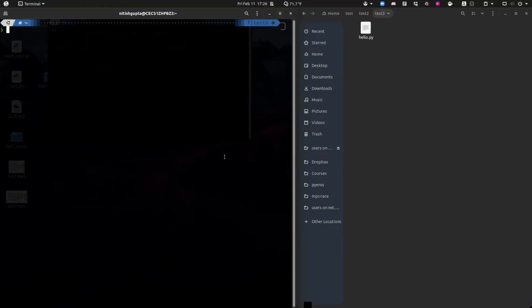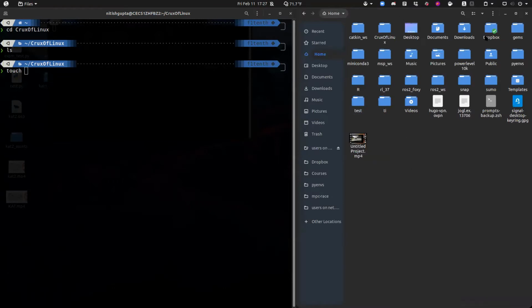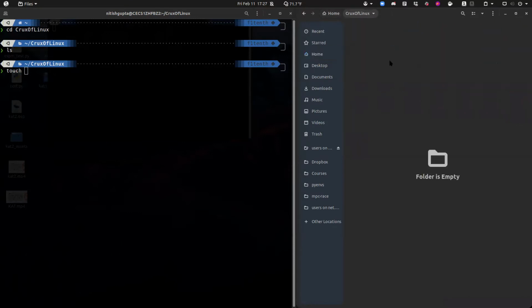Okay, let's go to Crux of Linux first of all. This is empty. Right now, if I want to create a new file and I don't want to do it from the GUI, I can easily do it, right? Where is Crux of Linux over here? Yeah, here. So it's empty, right? I can maybe open some text editor and then save it as something in Crux of Linux. I can do that, but I don't have to do that.